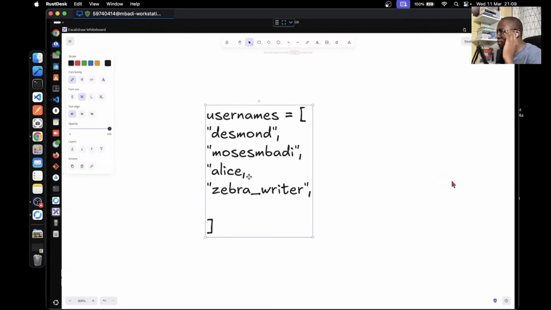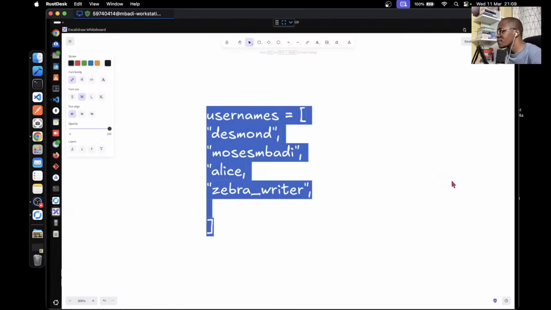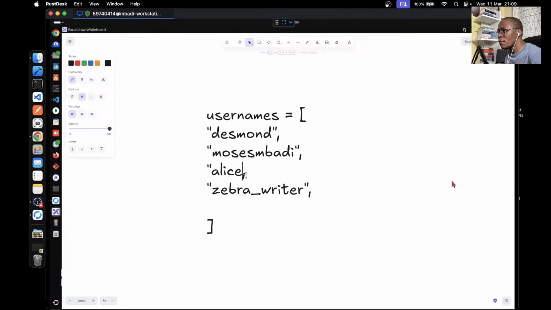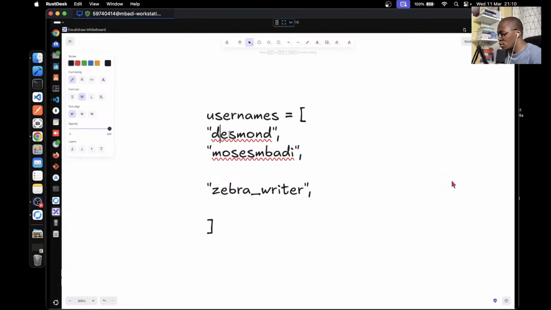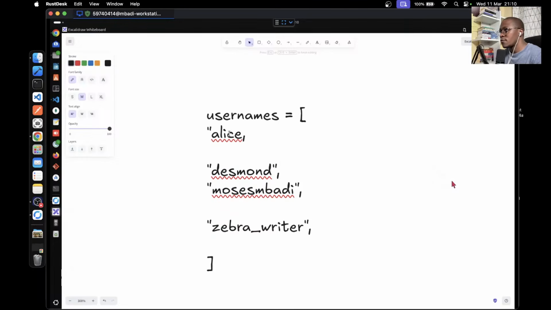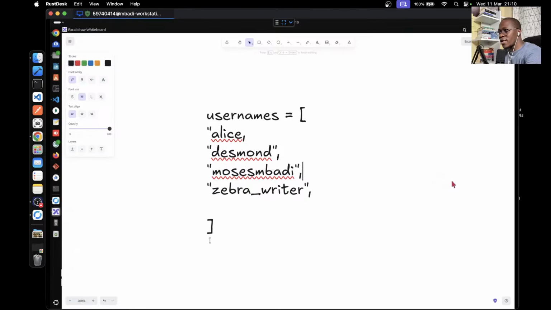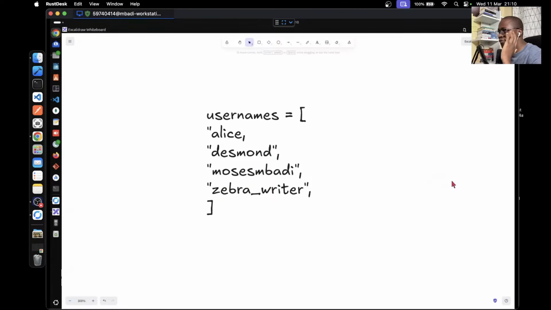As you can see here, it's not ordered yet because Alice is here, and A comes before M. So we will take Alice and move her to the top of Moses Mbadi. And then again we compare D and A. A comes first. So we take that A and move it to the top. Okay, like that. So at the end we have a fully ordered list, ordered alphabetically. So we have A, D, M, Z.